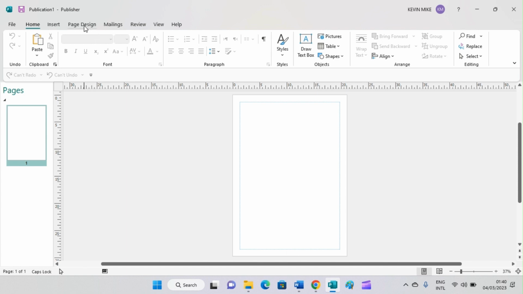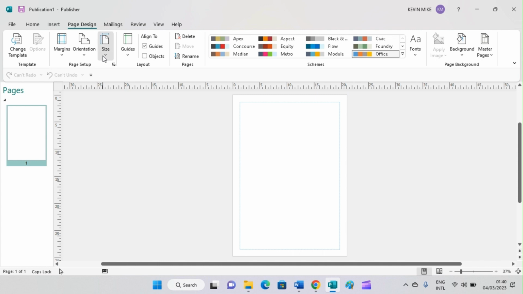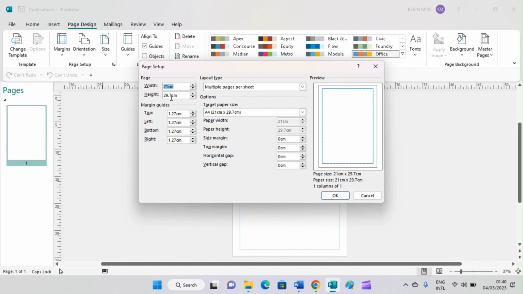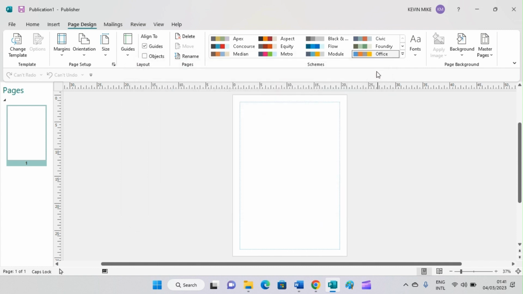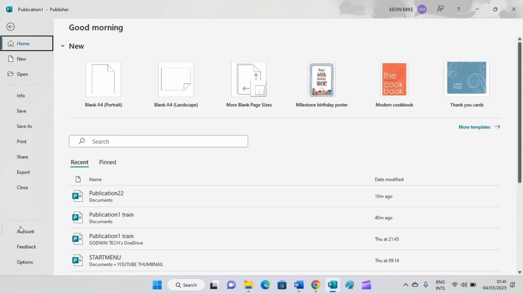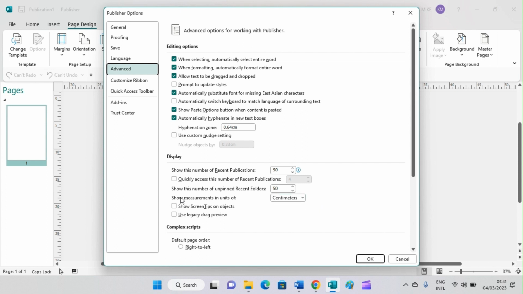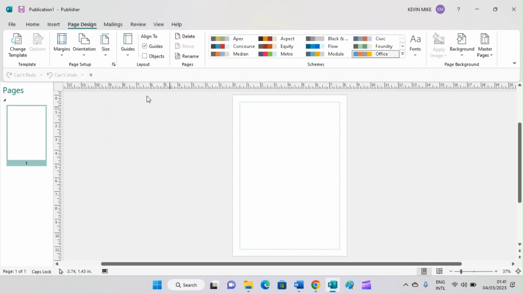I'll click on the page design tab, click on size, then select page setup. There's something I need to change here. Since we got our specifications in inches, I have to change this so that it will not show in centimeters. How do I go about that? Click on file, click on options, click on advanced. Then in the section, show measurements in units of, I'll click on that spot and select inches. All right, so it's inches here. Then I'll click on OK. So let me return back to my page design section.